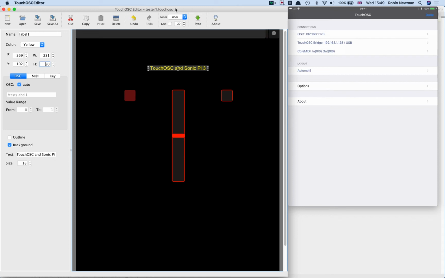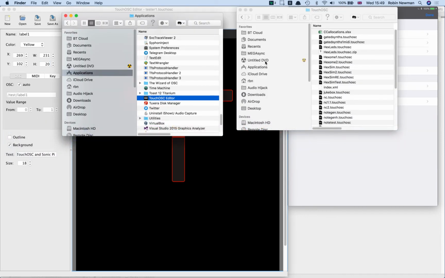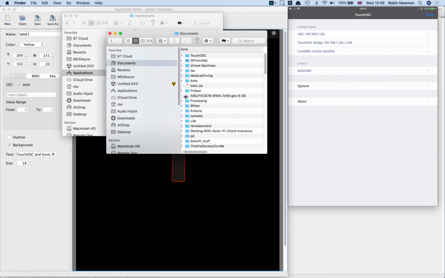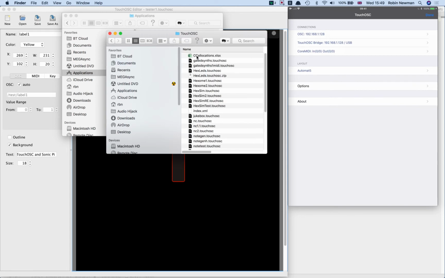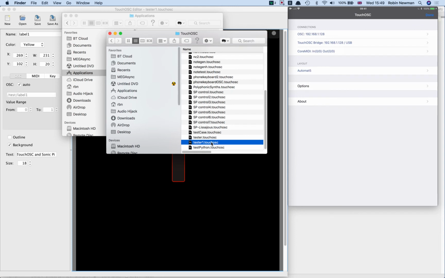Incidentally, at this stage it's perhaps worth saying that if you wanted to be able to look at this, if you come down to this folder here, which is inside my Documents folder, it's a folder called TouchOSC, which is where the templates that TouchOSC uses are all stored. You can see there's quite a lot of them down here, including the one, tester1.touchosc, that we've just generated.